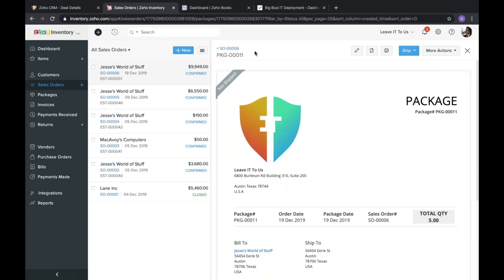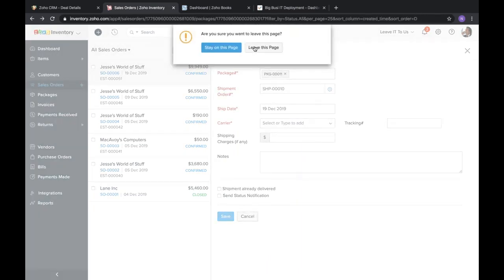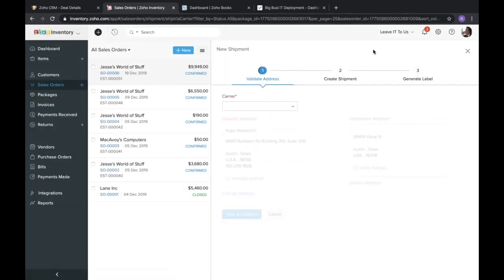Okay, so I've created a record of the package and now it says not shipped. So then when I'm ready to ship this out, I have 2 options. I can ship it manually. And if I choose this option, that would be like if I went down to my local FedEx and they gave me a tracking number, yada, yada, yada. Or I could do ship via carrier.